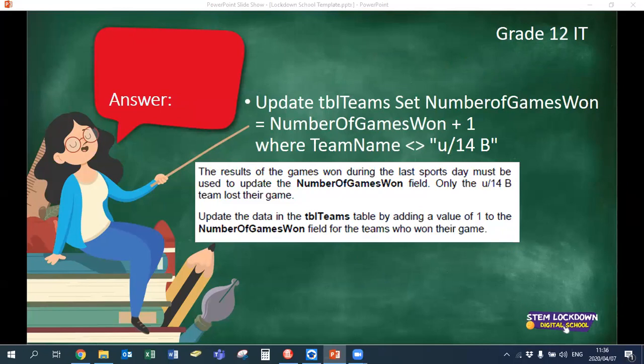Okay, so we have update table name, set the number of games 1 equal to the number of games 1 +1, where the team name is not equal to under 14B, and that must be in double quotes.